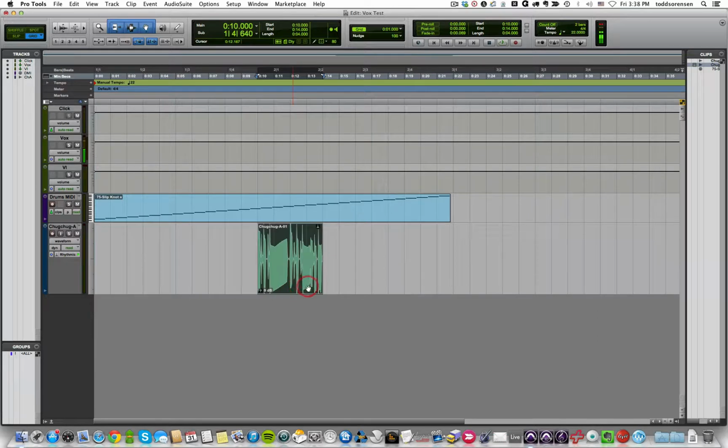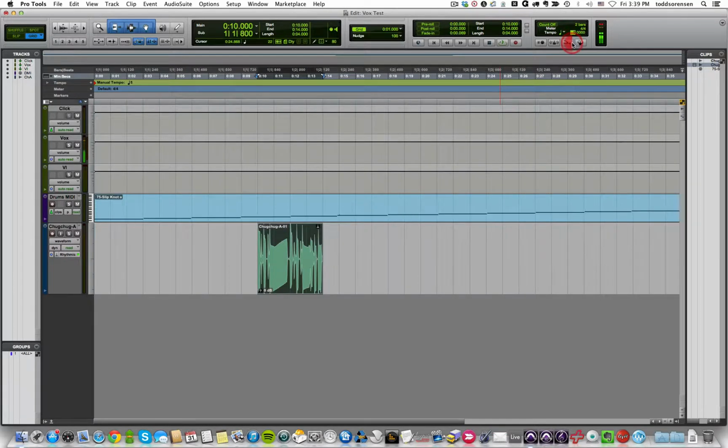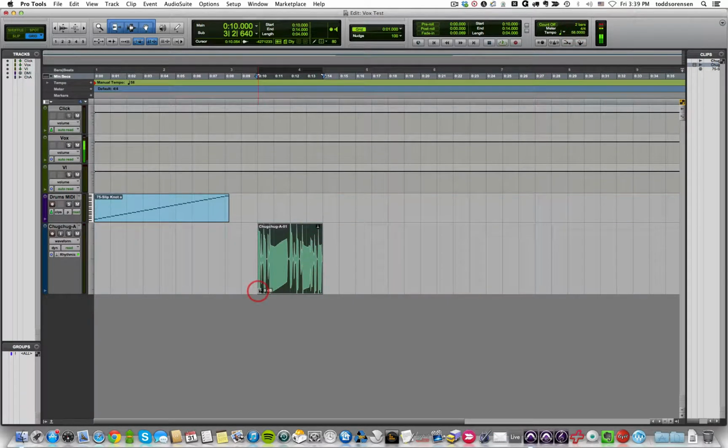Doesn't matter if we move this to a different location. Now it's starting at 10 seconds and going to 14 seconds. If we change the tempo, it will always start at 10 seconds and stop playing at 14 seconds. That's because it will always maintain the exact same timing location in our session.